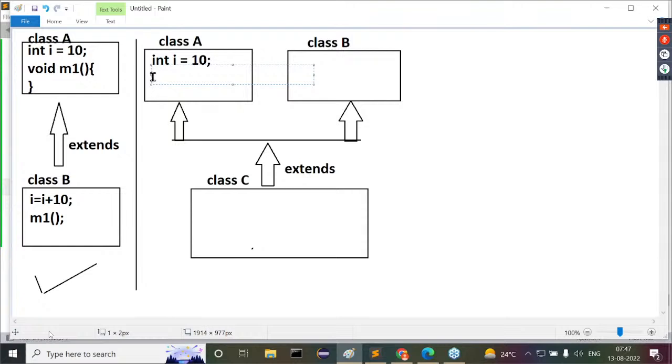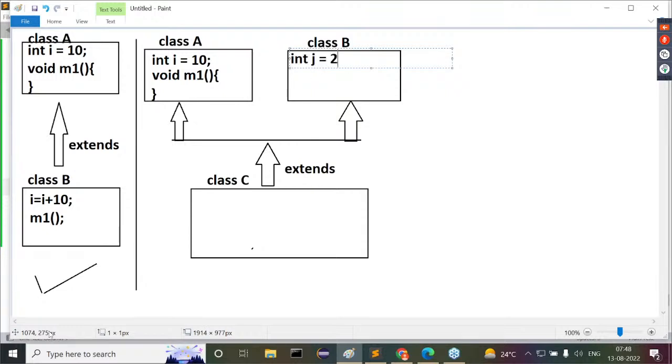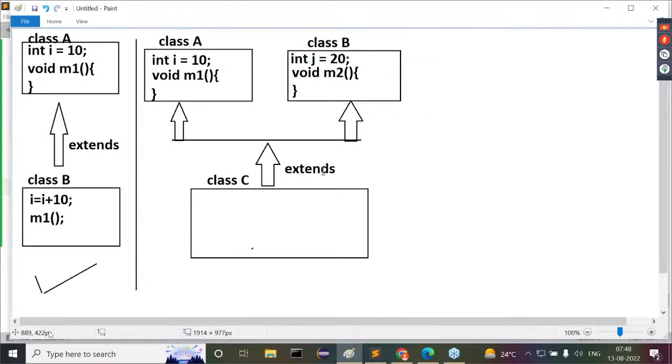Now I'm trying to declare int i = 10 here, then a void m1 method here in class A. The next one is class B: int j = 20, and the next one is the void m2 method. In the two superclasses, I declared variables and methods. Now tell me, what is class C's situation? Can class C reuse all members of A and B or not?